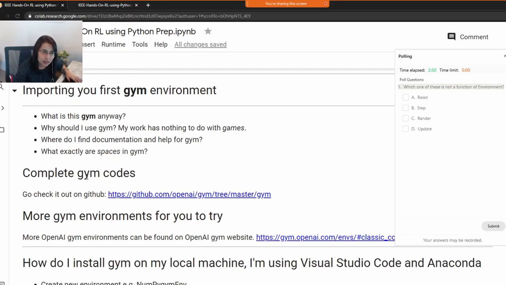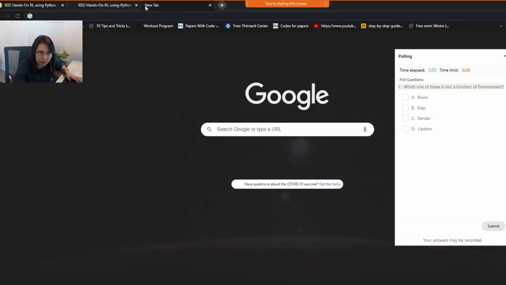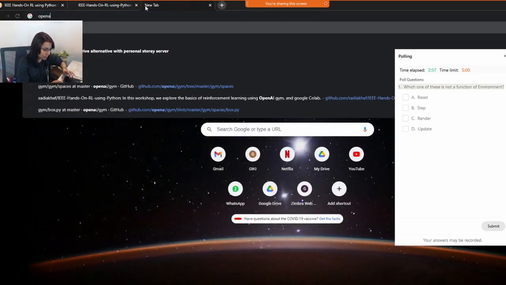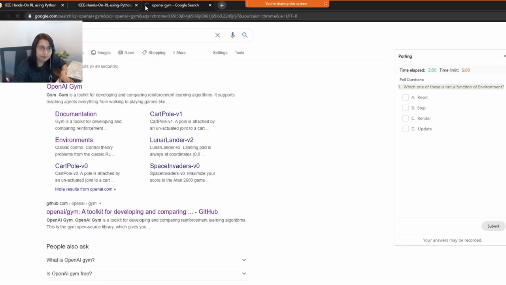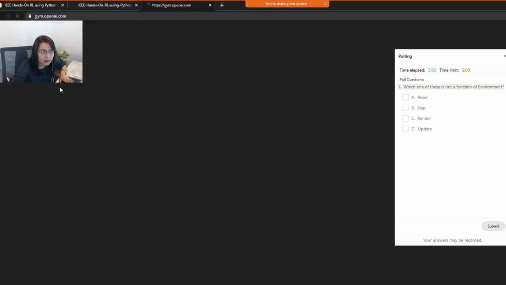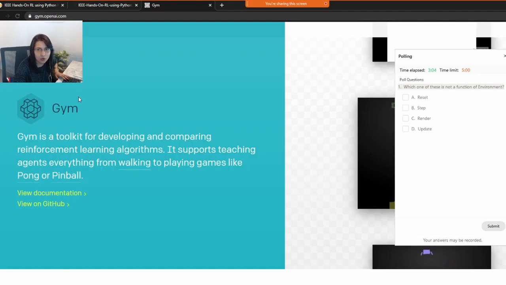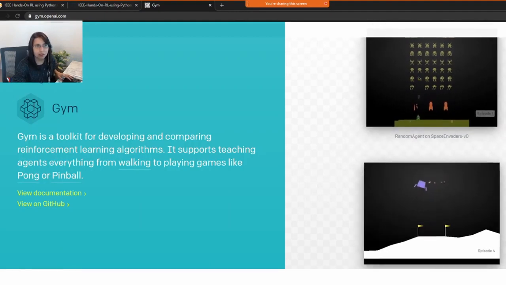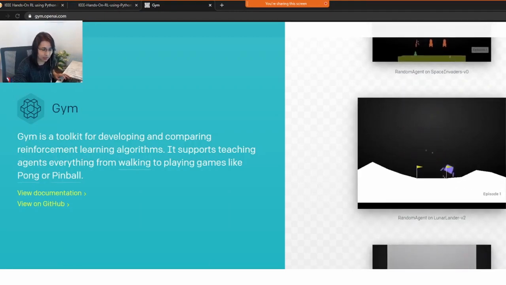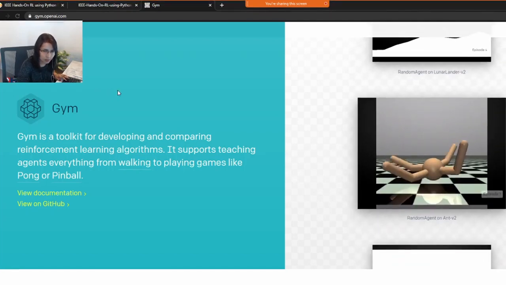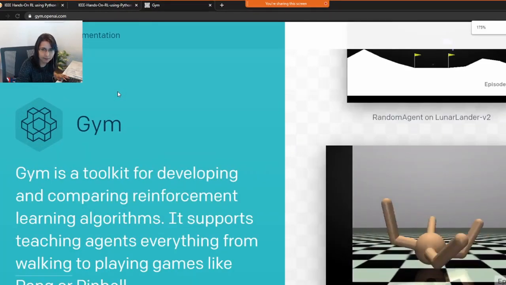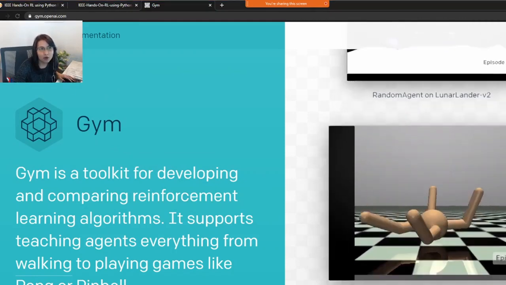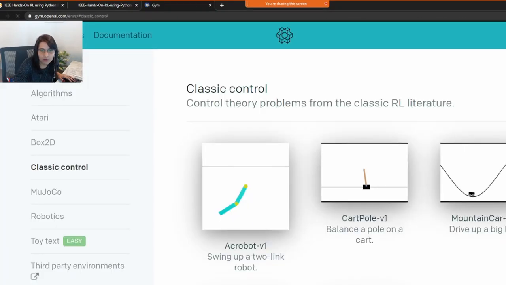To see some Gym environments or the Gym code, you can just go to OpenAI Gym. When you go to OpenAI Gym, you see this tab called environments. I will zoom in. Oh wait, I'm zooming in the wrong place. So you can basically go to environments and see what environments are there.